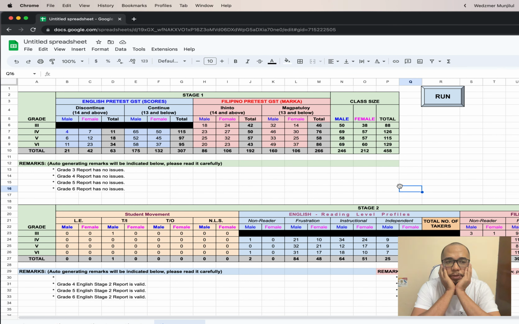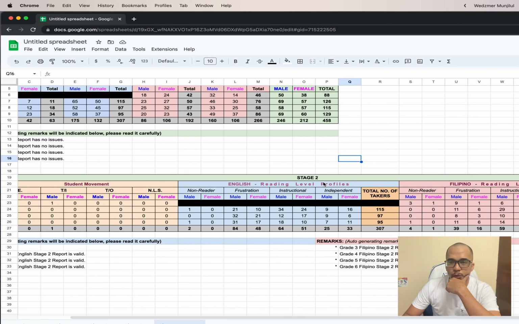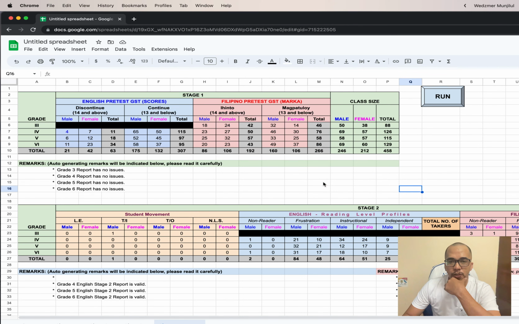So, madami na tayong nagawa. Stage 1, have already automated stage 1. Then stage 2, need to create other consolidation.